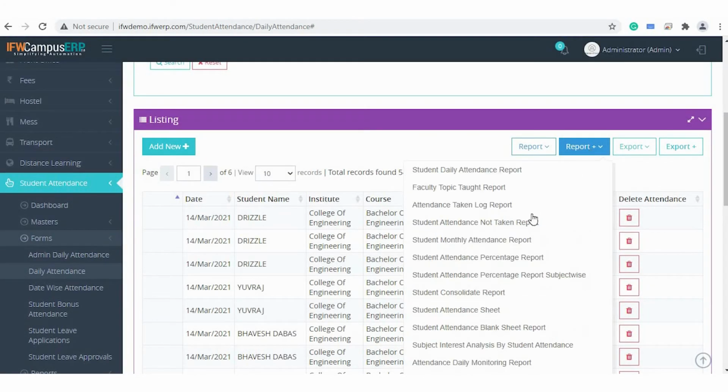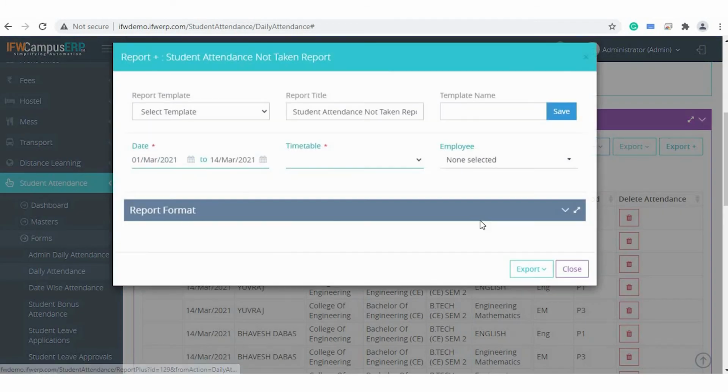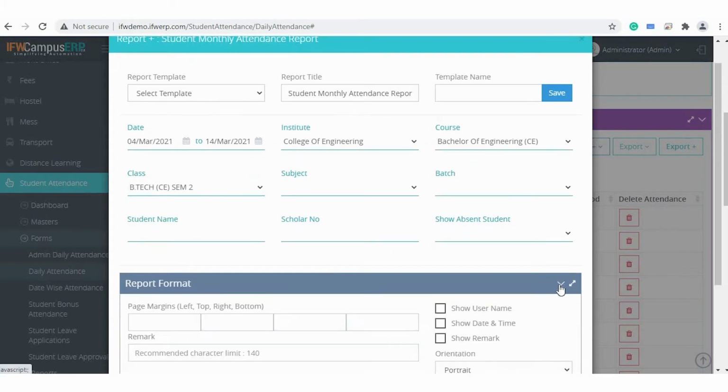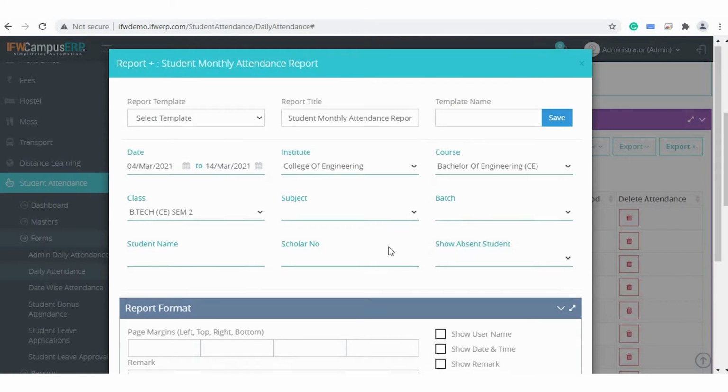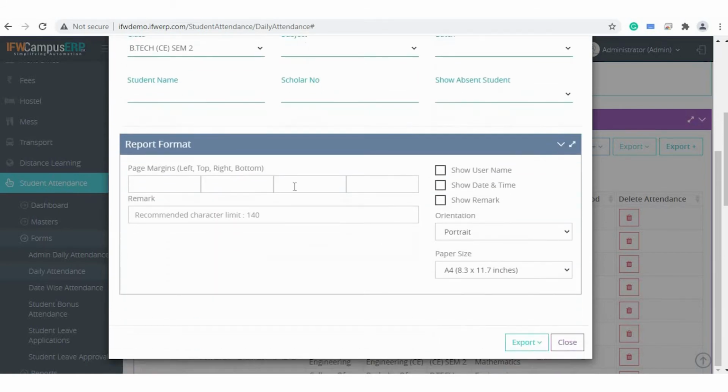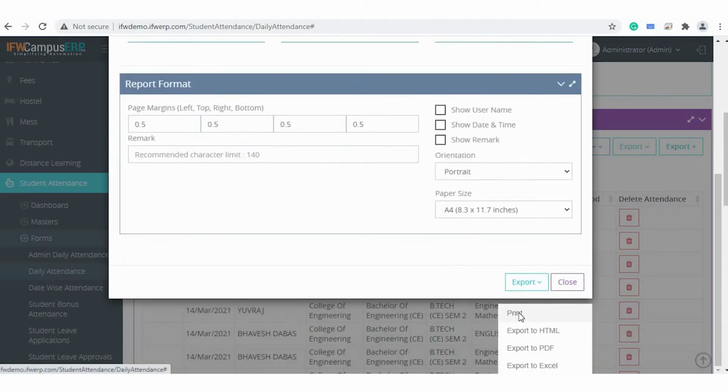Let's see one more report, that is the student monthly attendance report, how it is generated. Select the institute, course and class as we are doing in all the reports. Double click on this report format. Here you will not get any selections because this is the predefined report. You will be getting only the margins. You can define your desired margins and the remark you can also define here. Orientation and paper size is given. You can generate the report.